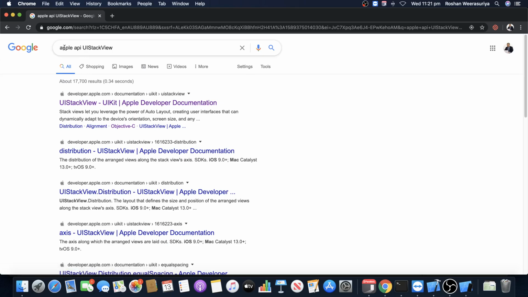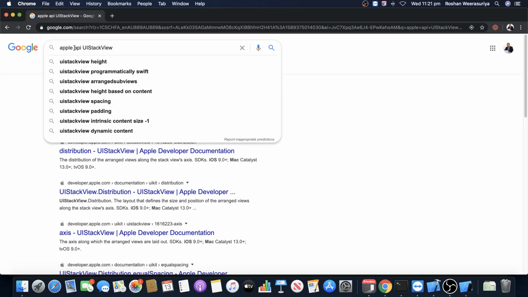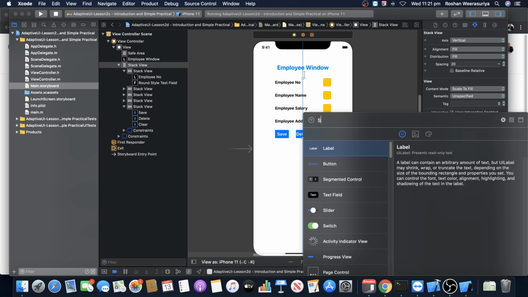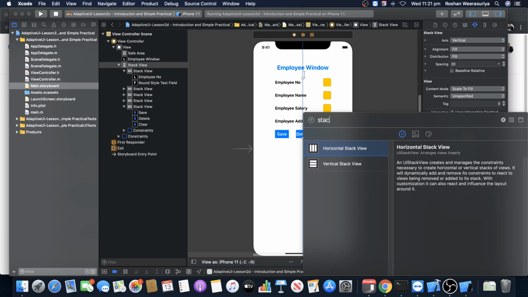So if you search on Google for Apple API, say UI stack view, because what you have put is basically a UI stack view component. I added stack views, if you remember. So if I say stack view, I got a horizontal stack view. If you look at the description, it's a UI stack view. The vertical stack view is also a UI stack view, guys.